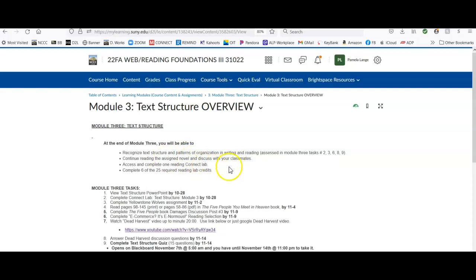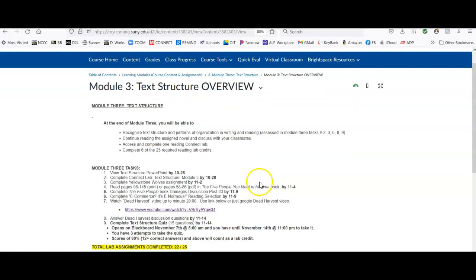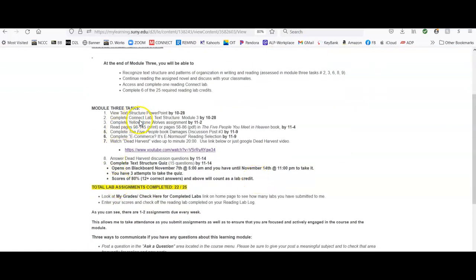We're going to be completing one Connect Lab on text structure, and you will have 6 more of the 25 labs. So we have a PowerPoint, we have a Connect Lab, we have an article about the reintroduction of wolves into our Yellowstone National Park, which is really interesting, what effects they caused on the other wildlife there, and also on the trees and the rivers. It's kind of amazing. We're going to read some more of our book, do another reading selection about e-commerce, all about shopping in online stores or in brick and mortar stores, actual stores.